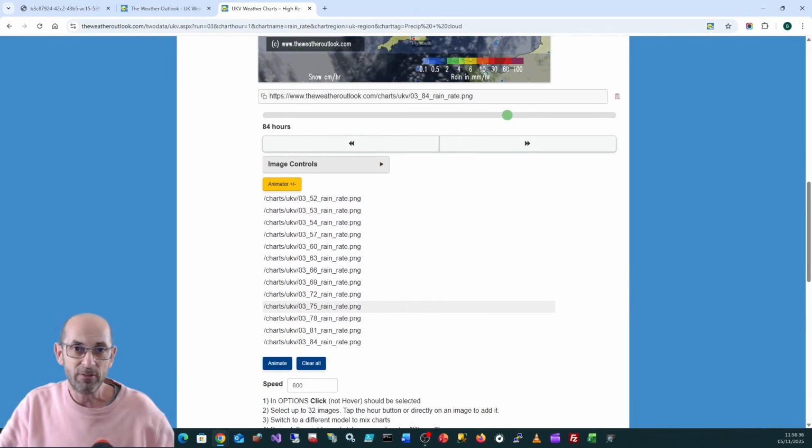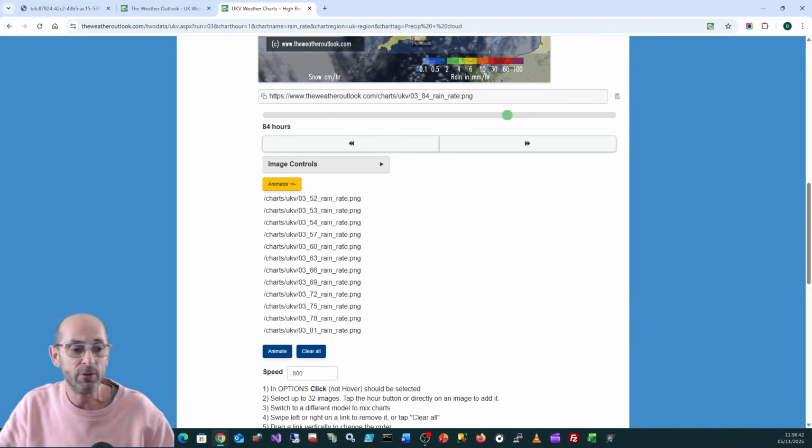There are a couple of tips at this point. One is if I've added a chart by mistake, I can simply remove it by swiping and pulling it off the screen. It's gone. Alternatively, if I want to add a chart earlier in the sequence rather than at the end, I can just go back.